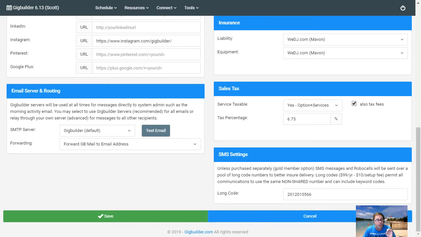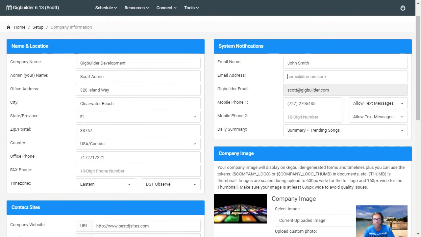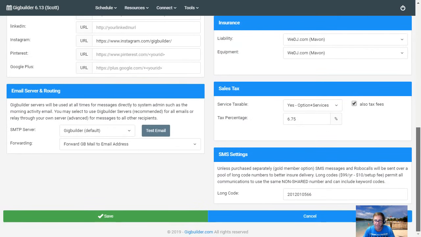Your SMTP server is the server that handles all of the outgoing mail from Gigbuilder. It defaults to Gigbuilder, which means we send the message, showing it coming from this email address, and depending upon your options, the reply-to could change. That's different from version 5.